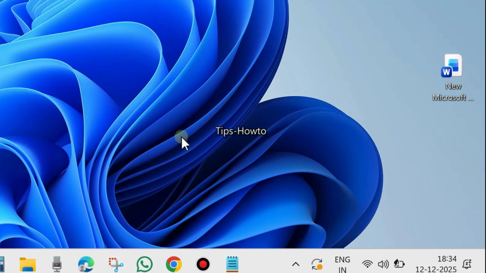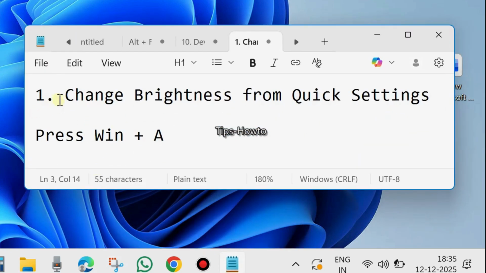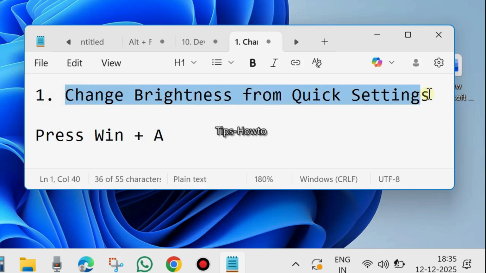Hi guys, in this video we will see how to change the brightness of your Windows 11 and 10 system. You can easily reduce or change brightness, and there are three ways to change it. The first one is changing brightness from quick settings.